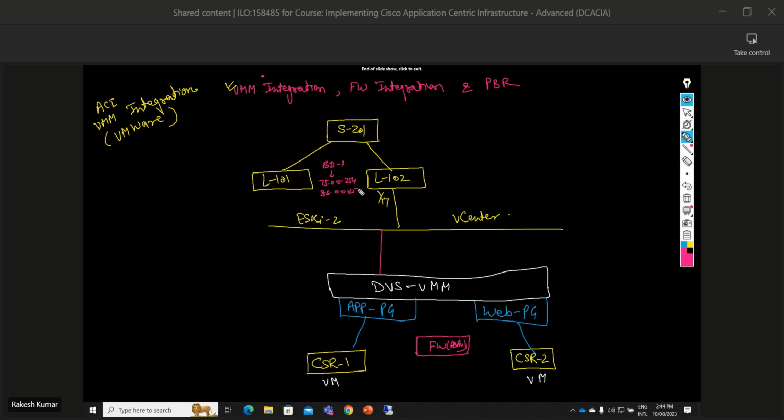Currently, what is the scenario? Under my BD1, I have put 75.0.0.254 and 85.0.0.254. 75.0.0.1 is here. 85.0.0.21 is there. I want to connect my firewall this way.